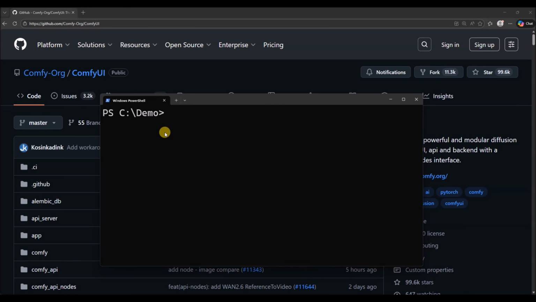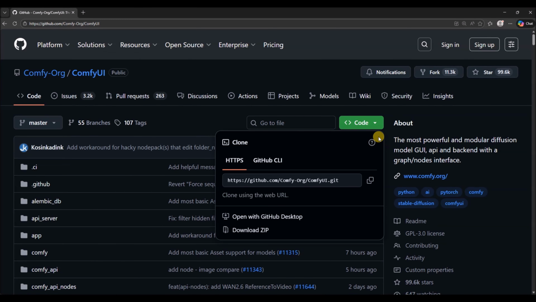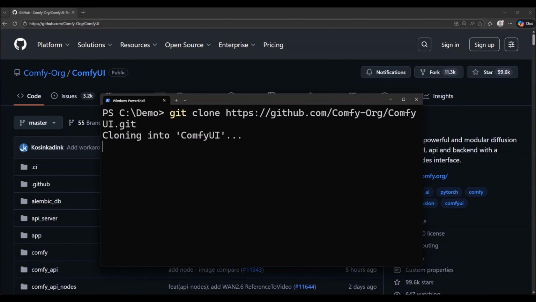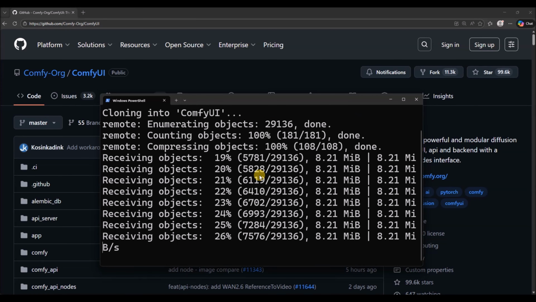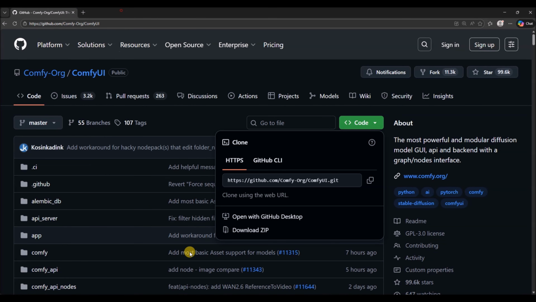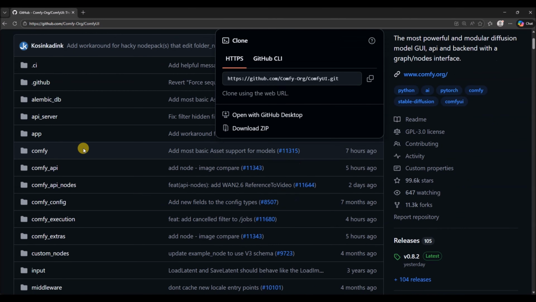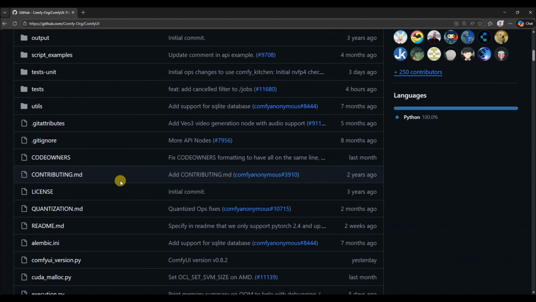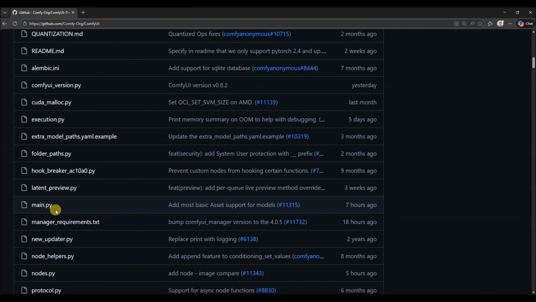So I'm going to do git clone and then clone this repository. So let's get the link over here. And now it's downloading all these files on my computer, and then we can run this main py script.